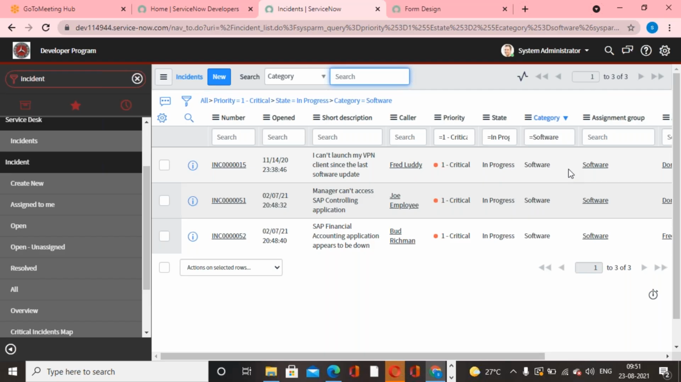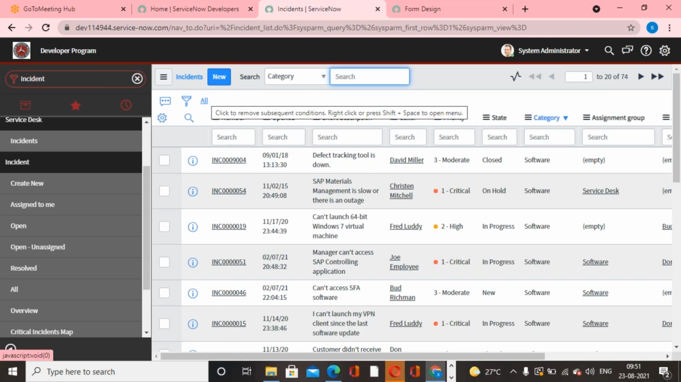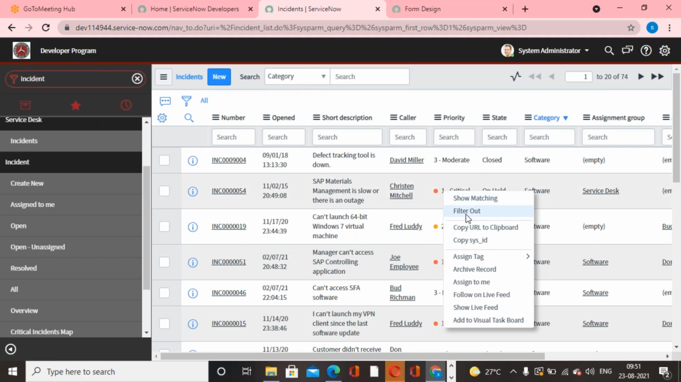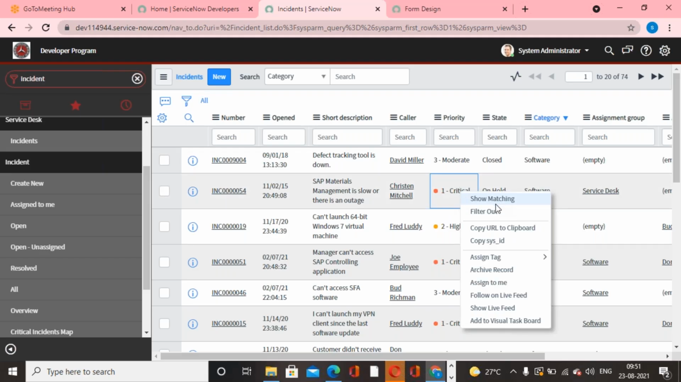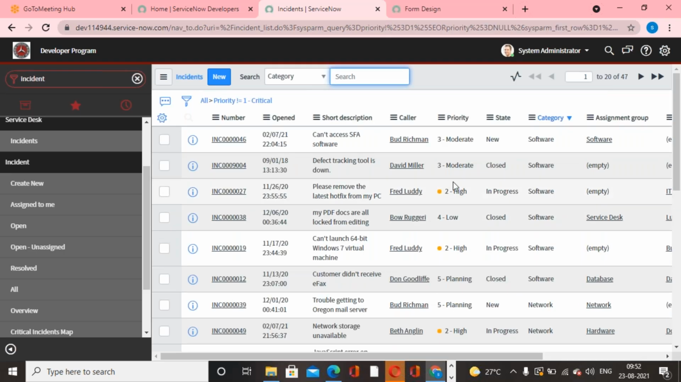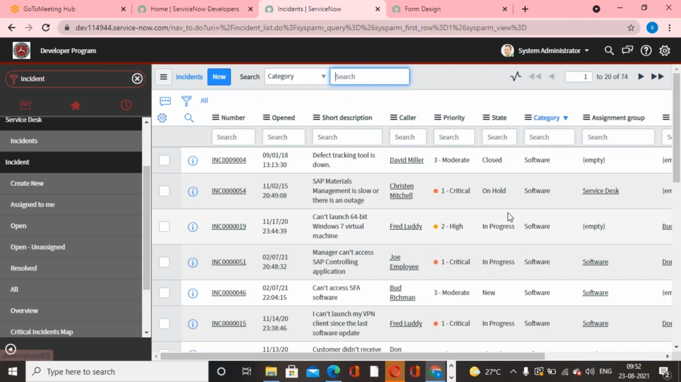If you want to get any records very quickly from the table, you can use quick search, called show matching. And if you want to remove all conditions, click on remove all conditions. And next one is filter out. Filter out is the opposite of show matching. If you want to filter out the priority 1 incident tickets, show matching displays only priority 1 tickets. Click on filter out, so priority 1 incident tickets are excluded and it displays the remaining tickets. Filter out is nothing but not equal to.